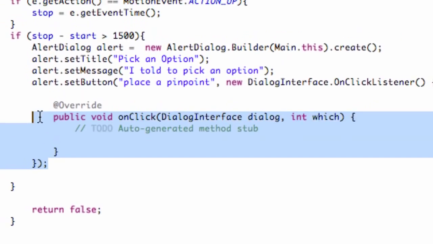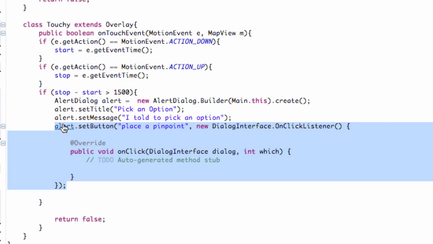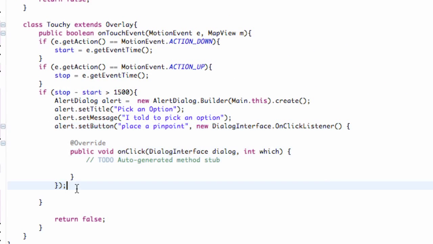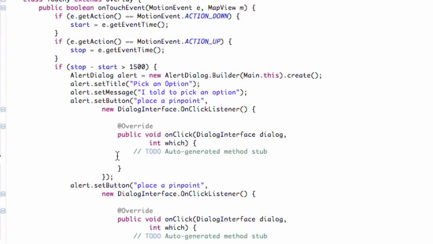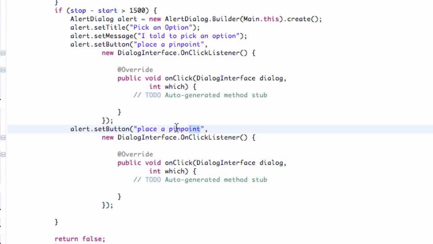But we want more than one button, so I'm just going to copy this whole chunk of code here for our alert.setButton. Hit enter, format it for you guys, and we're going to change the text of this one to "Get address," something like that. And the only other thing we need to do is, it's trying to set it to the same button that we set here, so we're going to say setButton1 or setButton2, and that'll set the second button for us.